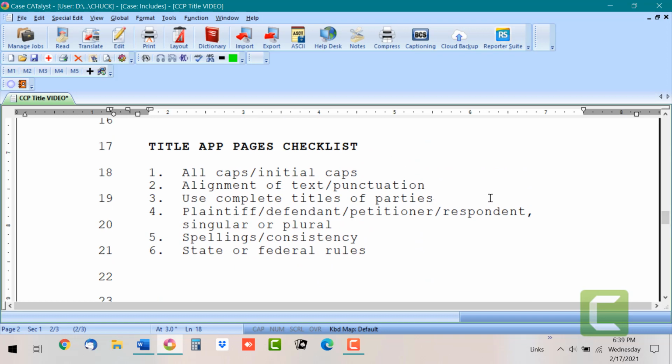Okay, use complete titles of the parties. In this one, it was just plaintiff and defendant. It can be plaintiff counter defendant. It can be respondent. It can be many different things. Whatever the title is, it's not just the plaintiff. If it's the defendant counter plaintiff, it has to be the whole title. Make sure you watch your spellings for consistency. You can spell check and make sure you put the funny spellings like people's names in your checklist so that it will catch them. Then also check and make sure whether it's state or federal rules.